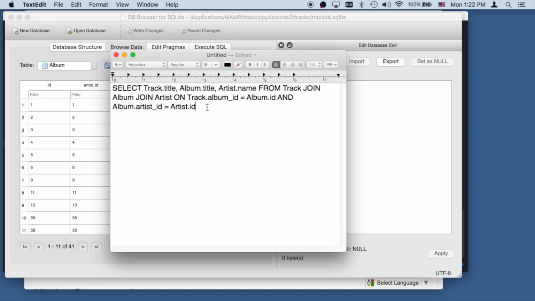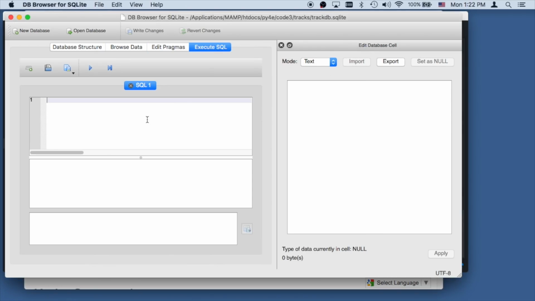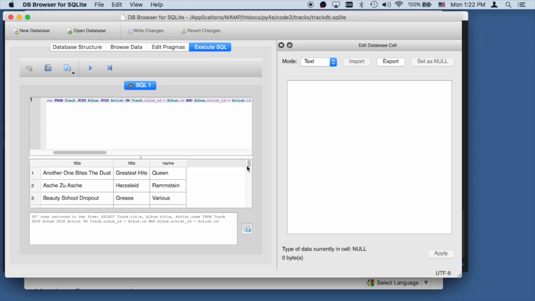So let's just see what we get when we type that into the SQL box here. Execute SQL. Run. Yay! I got it right the first time. Right, so that's basically my nice little joined up track list. Oh, I'm so happy that I got that right the first time.